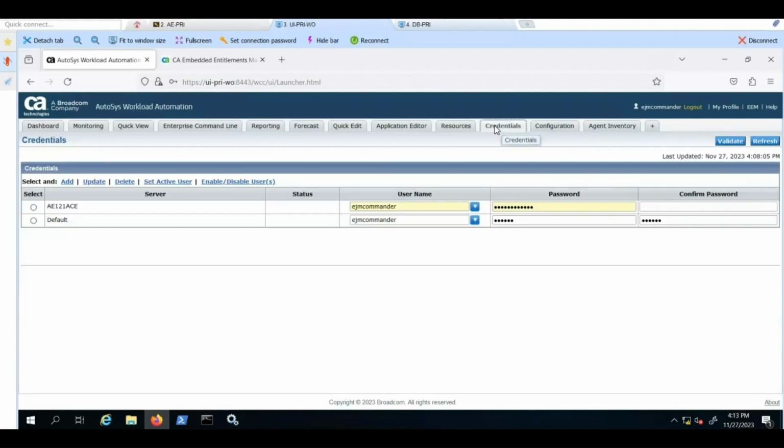Now, we go to the Credentials tab. Here we can define credentials for backend servers in real time. We can associate a web UI user with a user in an AutoSys backend server. With this association, a web UI user can execute commands from the enterprise command line and forecast in the AutoSys server without having to create the user in the server.